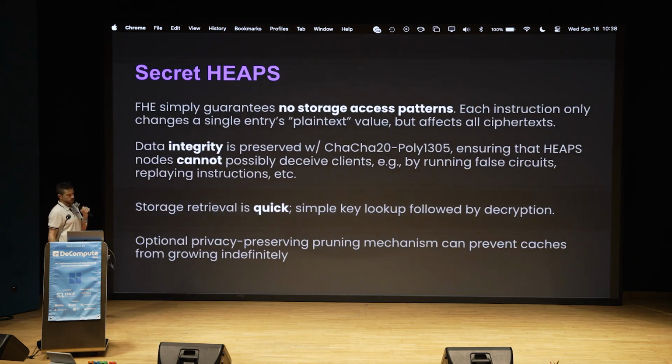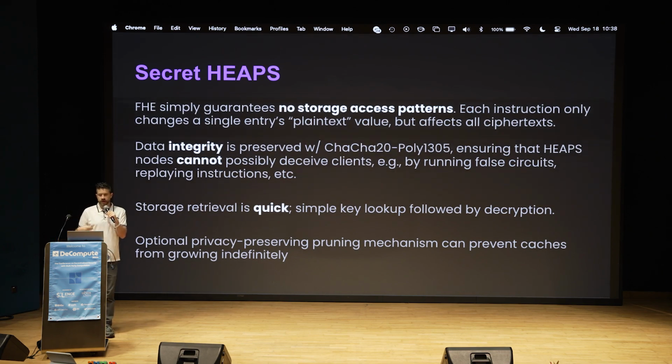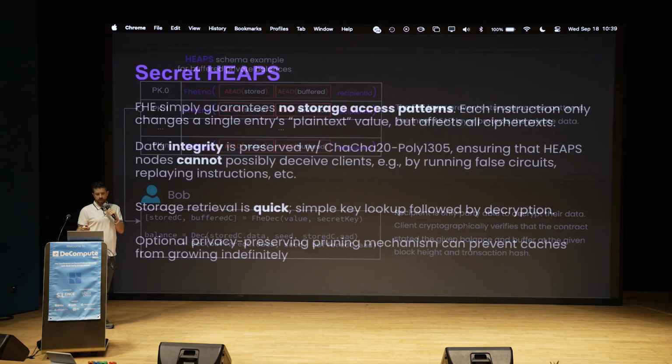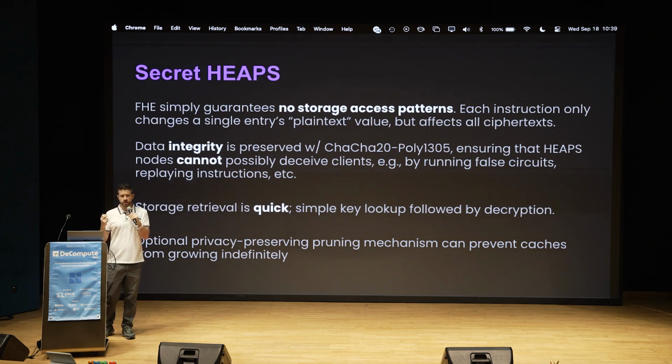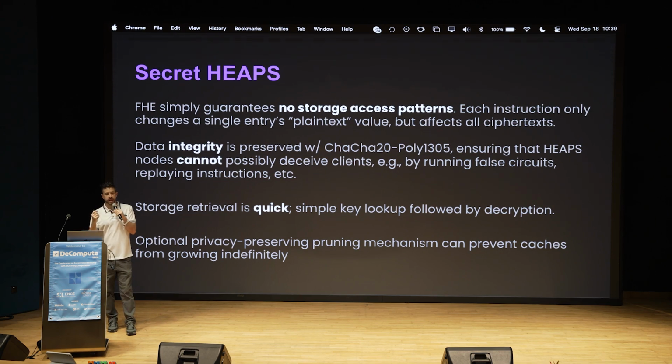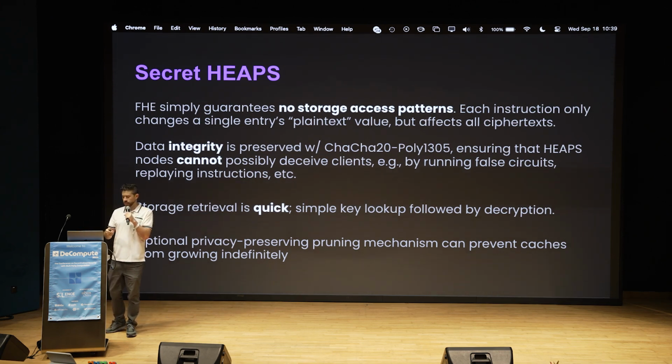And the fully homomorphic encryption component simply guarantees that we don't have any storage access patterns that would leak to the heaps nodes that are monitoring these instructions. The benefit, however, is that the storage retrieval is incredibly quick, because the user, when they query these heaps nodes, all they have to do is retrieve a row in a key value database, followed by decryption.